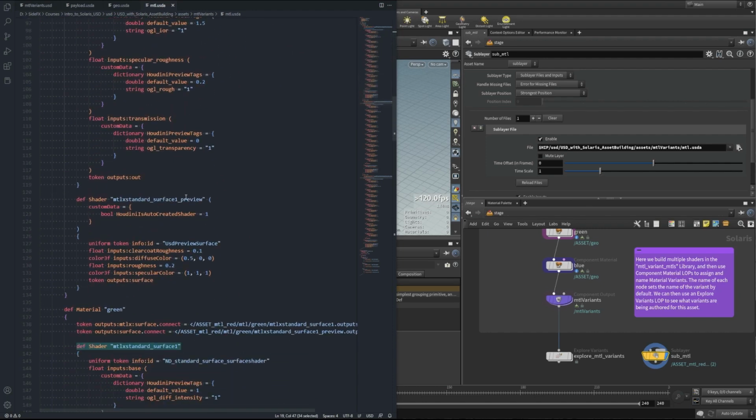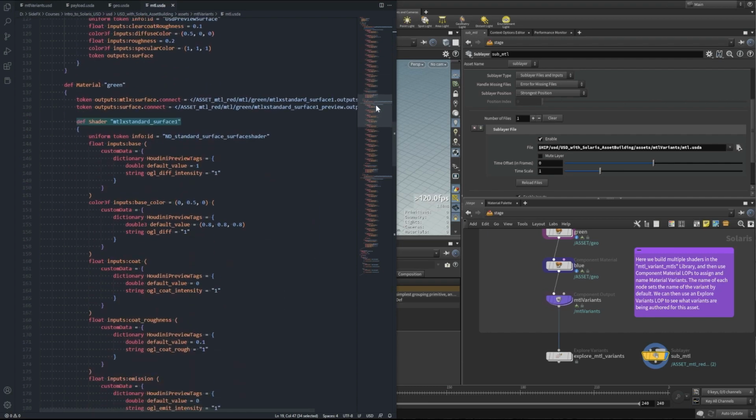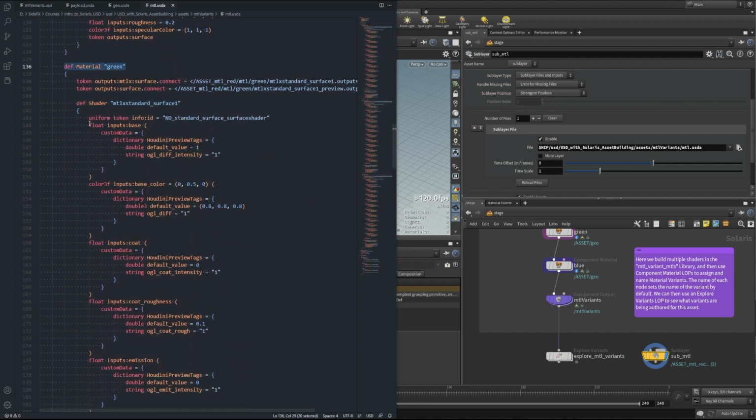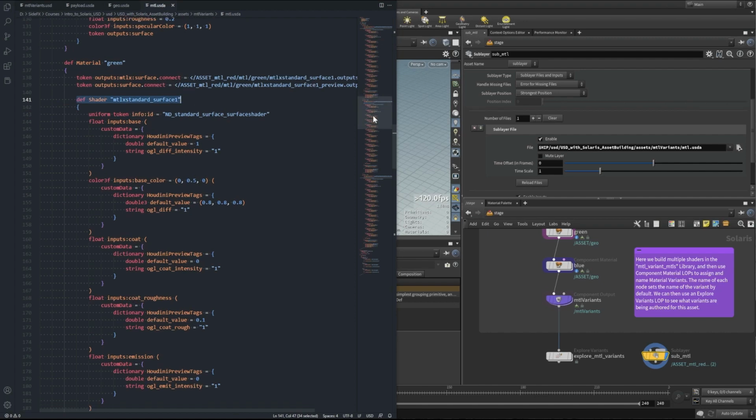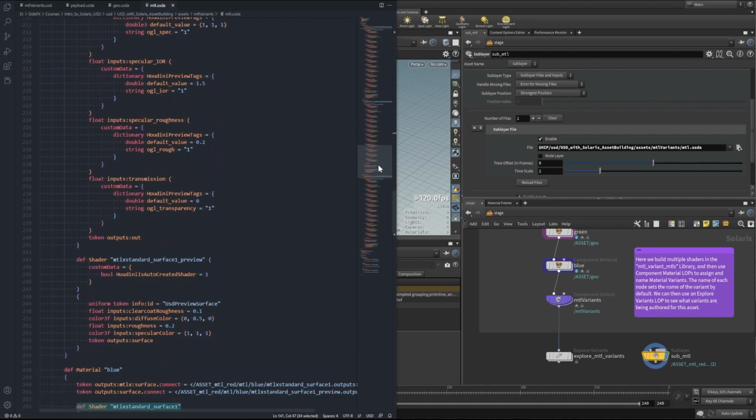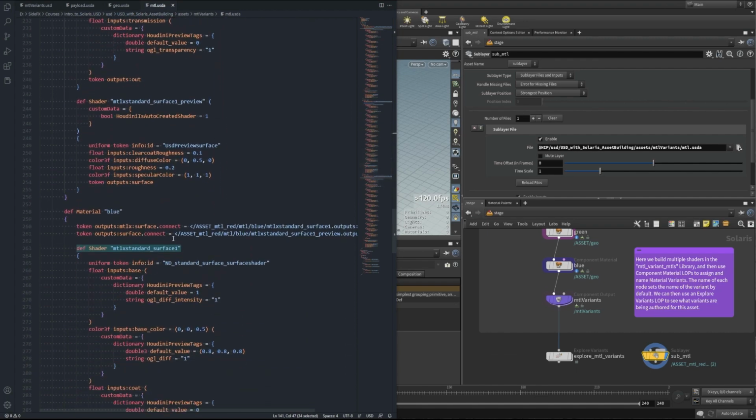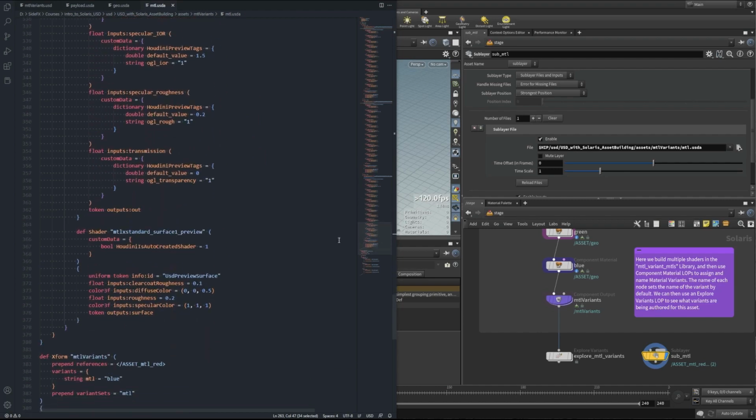We'll also create a preview surface, and then we'll come down and create our next material. We're defining the material green, making our shader, and so forth. So far, we're just basically creating shaders and defining materials. So here's our material blue. Here's the shader that we're creating there. And then we come down here and we'll see we have our preview surface shader for that as well.